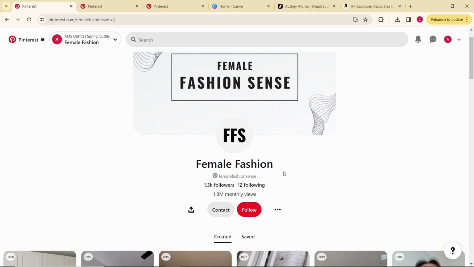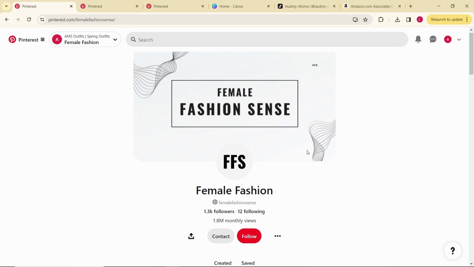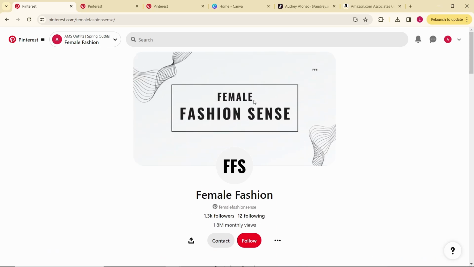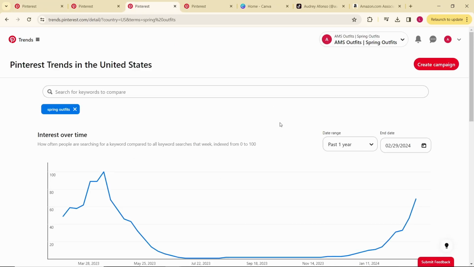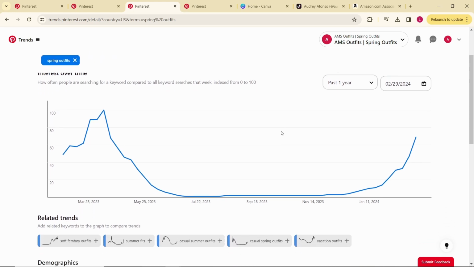Now, first things first, every Pinterest account, including this one over here, has a banner, the name, and then the bio of the account that represents what the account is about. And you also want to stick to only one particular niche. So that's why you want to use the trends on Pinterest to see which niche is going to be good and then just dive straight into that one. And don't get your focus divided into all of these different niches.